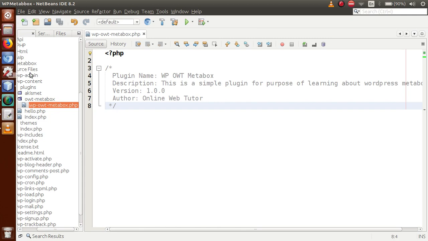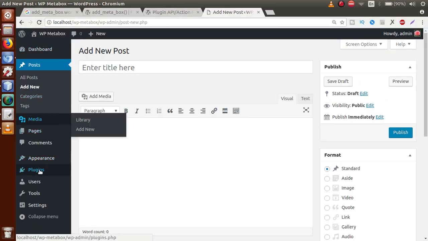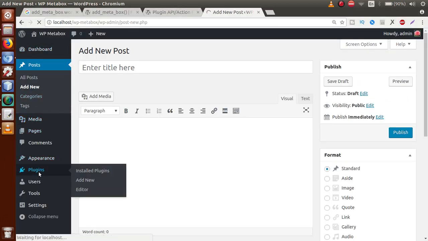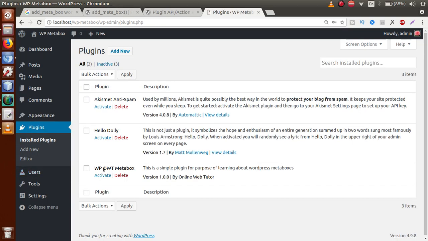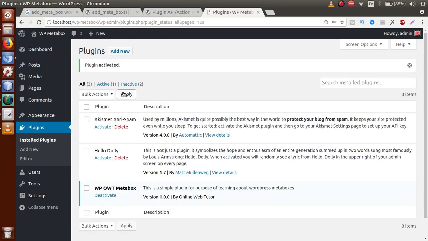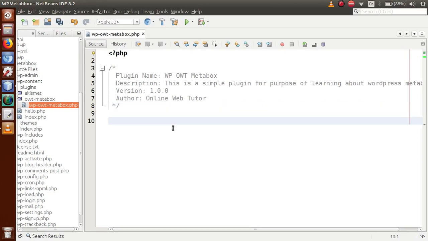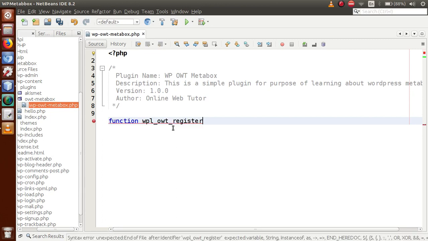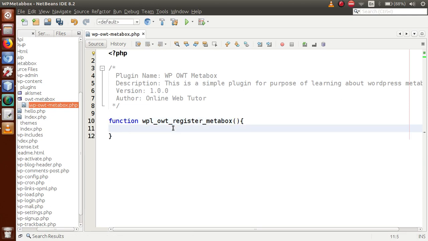If you go to the administrator panel and click on the plugin section, here is the plugin, WP OWT Metabox. I'm clicking on the activate button. So our plugin is successfully activated now. Just back to the editor, and let's define a function called wp_owt_register_metabox. This is the function that we have made, which is responsible for creating our meta boxes.